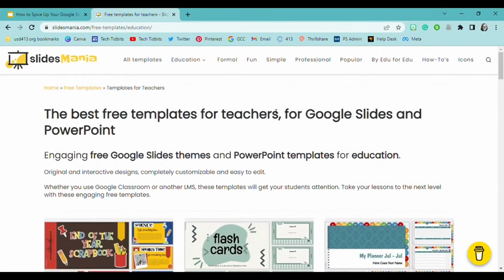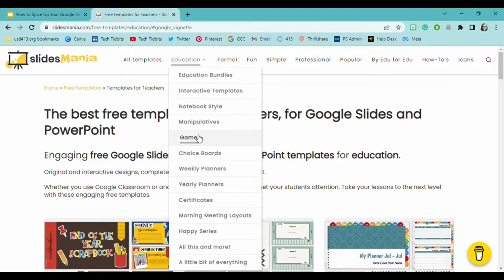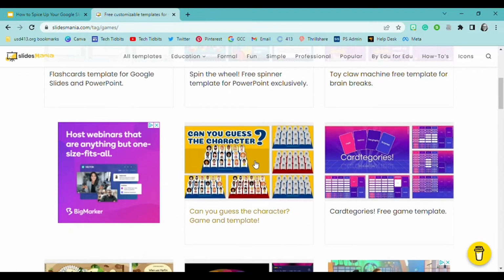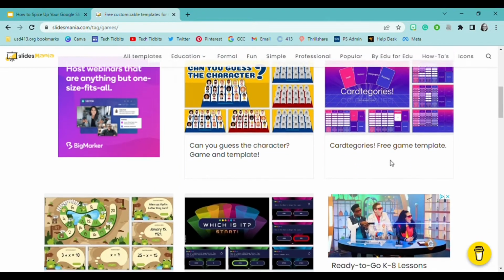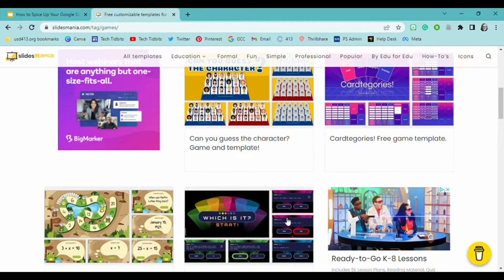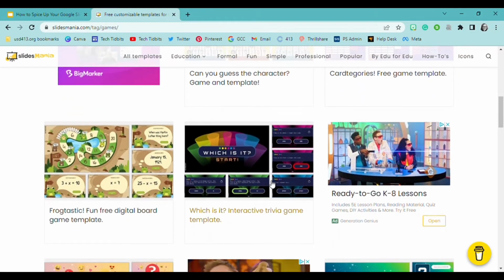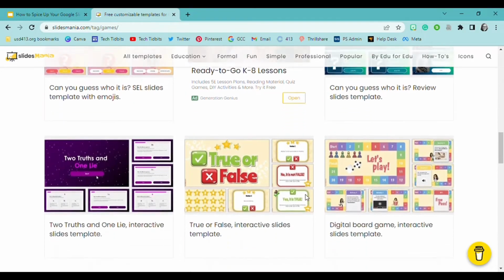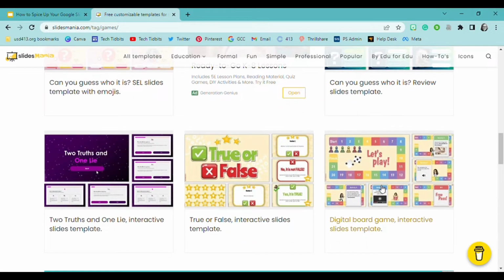But my favorite part is the games. So that's what I want to show you first. You'll notice that the spin the wheel one is PowerPoint only, so we're going to ignore that one. But we have a toy claw machine, guess who, categories, one that looks pretty much like Trivial Pursuit, all different types of games that you can put your stuff into so that the kids can review.